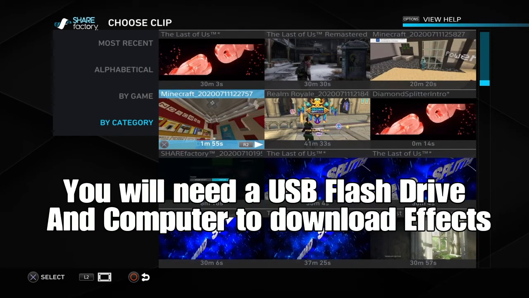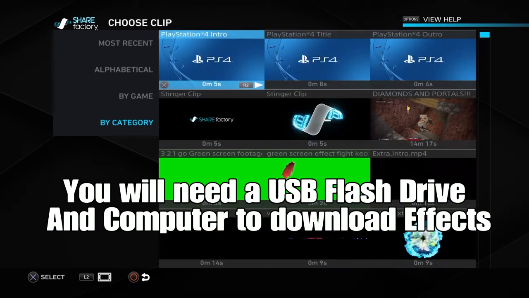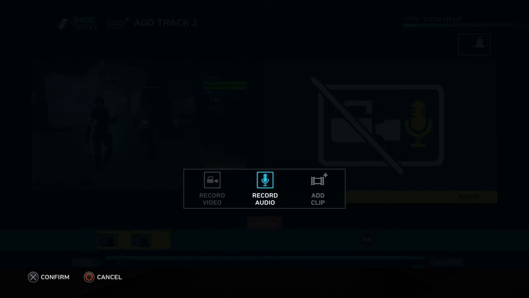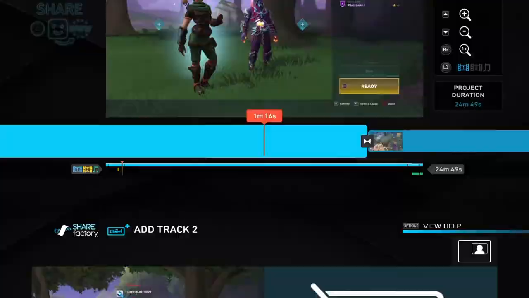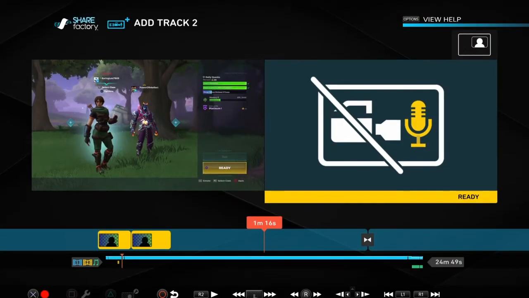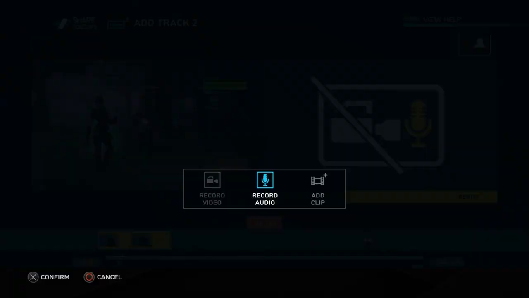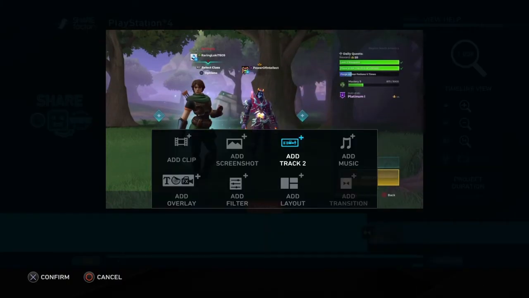But yeah, so you can add full videos on top of other videos and stuff. It's a pretty cool thing to mess around with. And then you can also record your audio, in case you wanted to do voiceovers or something. That's how you would do that, you would go to add track 2 and then add video. And if you have a PlayStation camera, which I personally don't have, you can actually record your video. So yeah, that's that. So next thing is add screenshot.